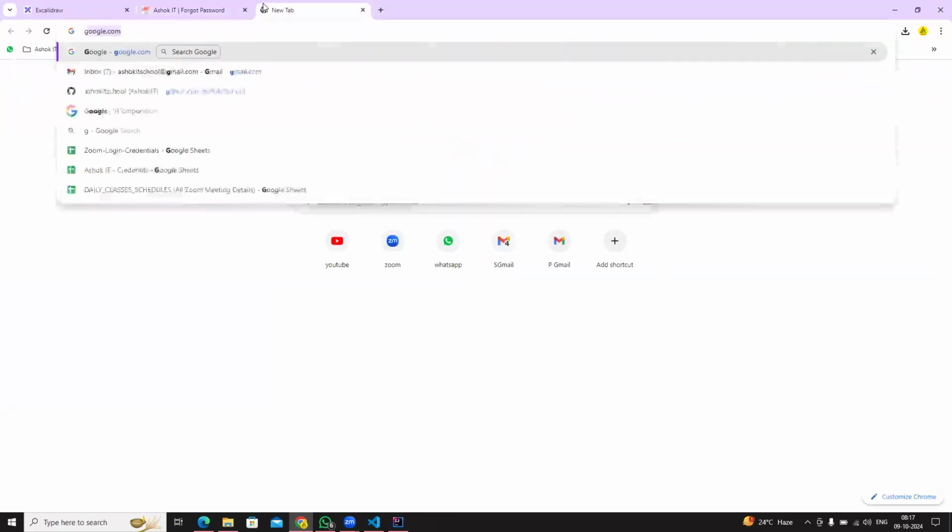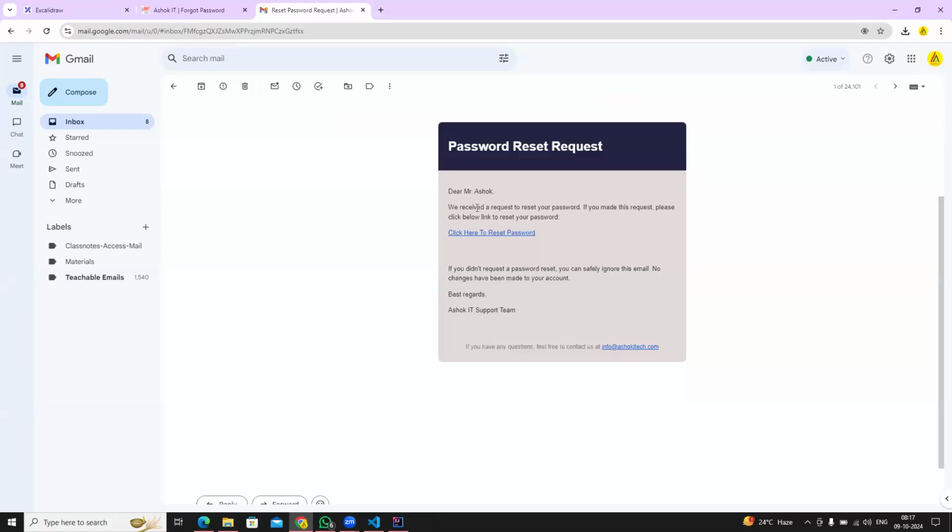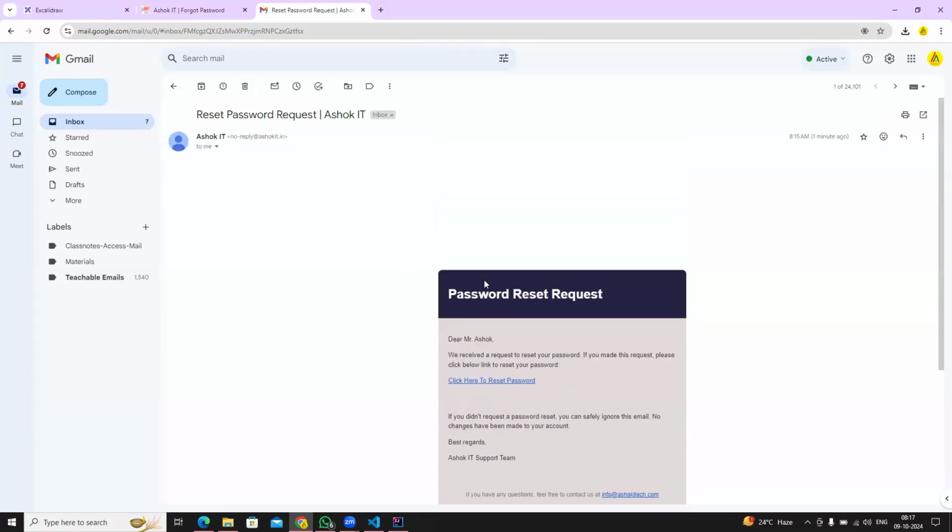Then let me open my Gmail account and check the email which I received from the application. There will be one email from Ashok IT. Reset password request is available. "Hi Ashok, we received a request to reset your password. If you made this request, please click below link to reset your password. Click here to reset your password. If you did not request password reset, you can safely ignore this email. No changes have been made to your account." So a meaningful email I am sending for the customer to reset the password.